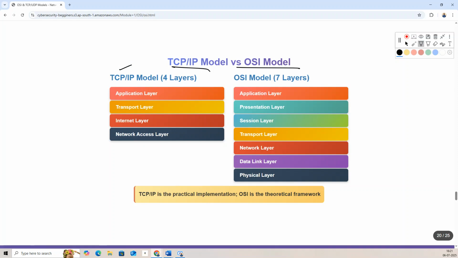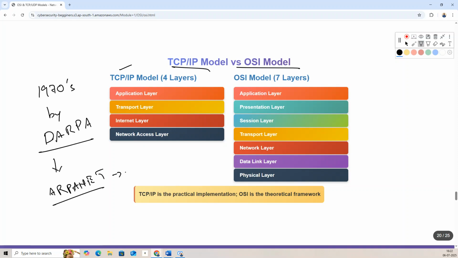It was developed in the 1970s by DARPA for the ARPANET project, which eventually became the internet. While the OSI model has 7 layers, the TCP/IP model has 4 layers. And there's an important reason for this difference.